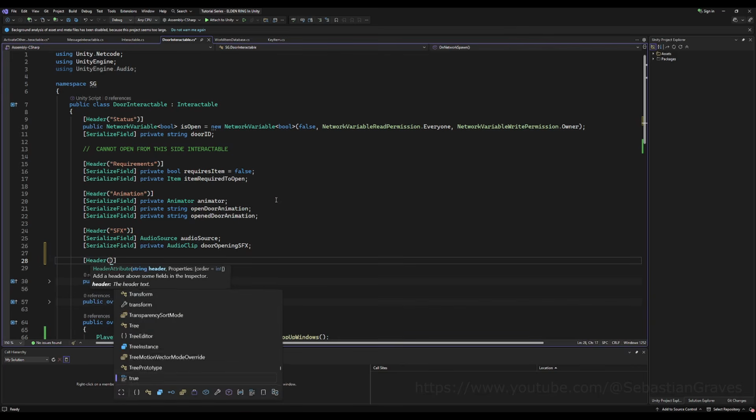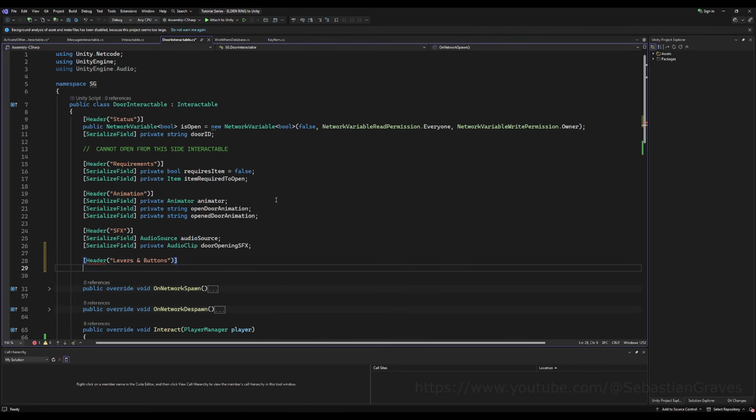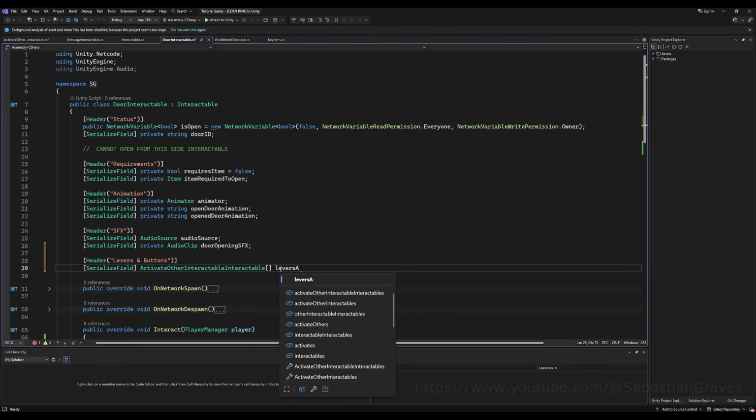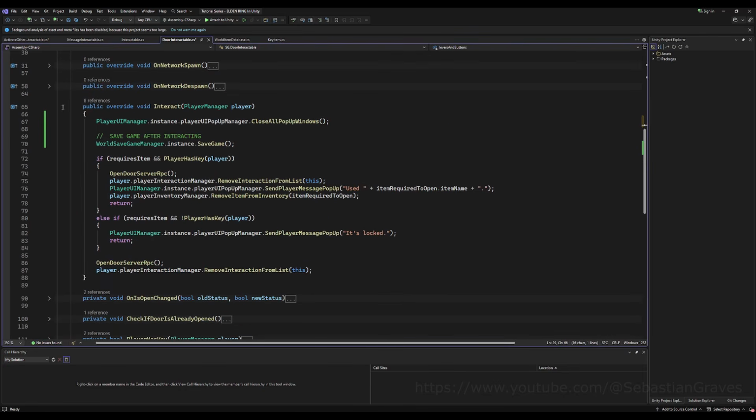So let's go over to the door interactable, and I'm going to make a header for levers and buttons, I'll say, just in case you want to use a button or something. But basically, whenever we open the door, we want to deactivate the cannot open from this side if you have it, and obviously any buttons and levers or any other object associated with this door, because we don't want to be able to actually use these again if the door is already open.